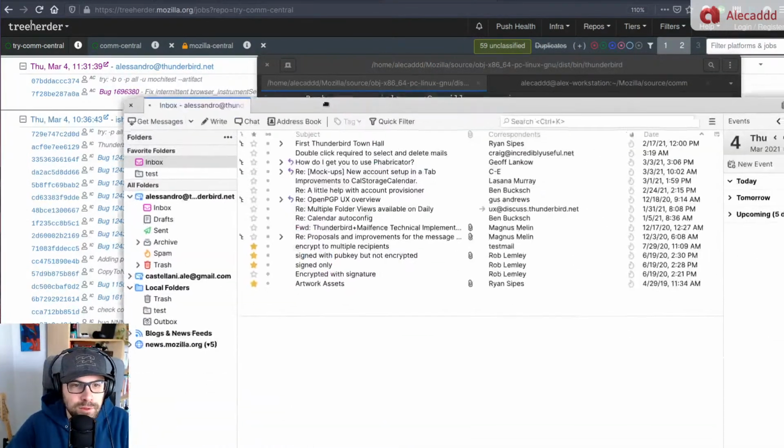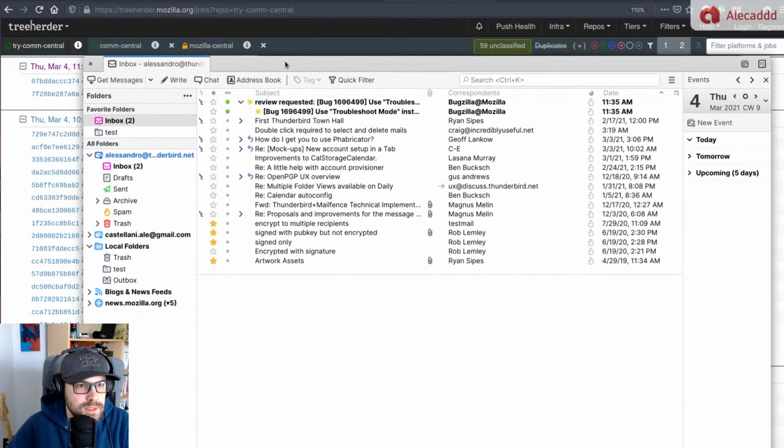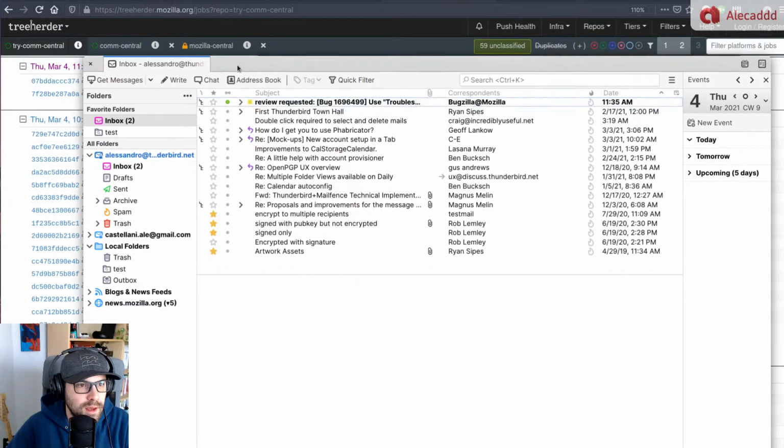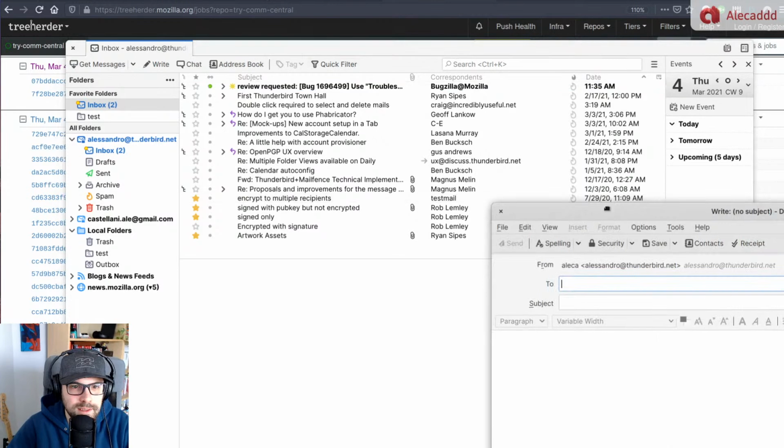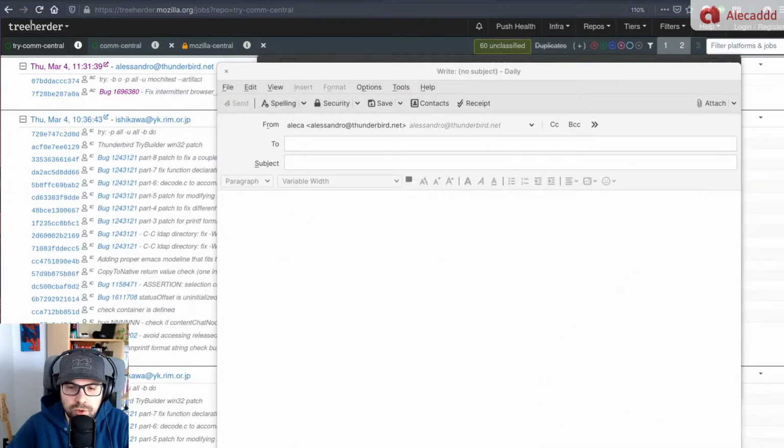What we have here is a beautiful new thing that was just implemented on daily. If you run daily, you will probably get it also on beta, but on beta it's a bit finicky because some new updates have landed. But this is what I want to show you.